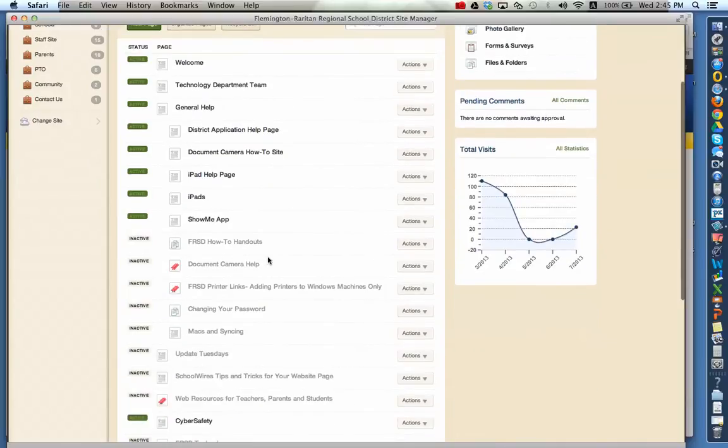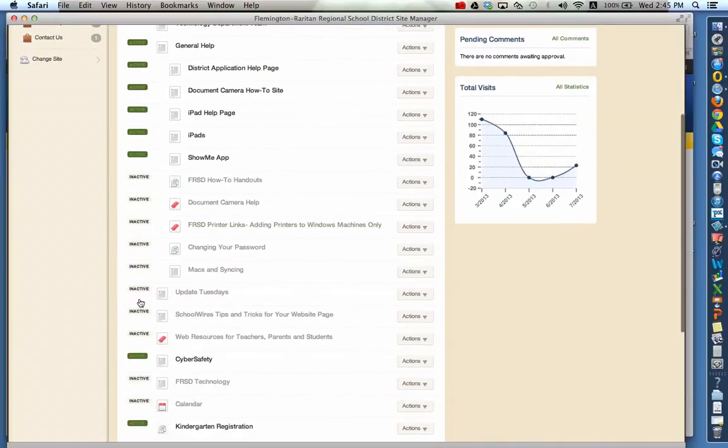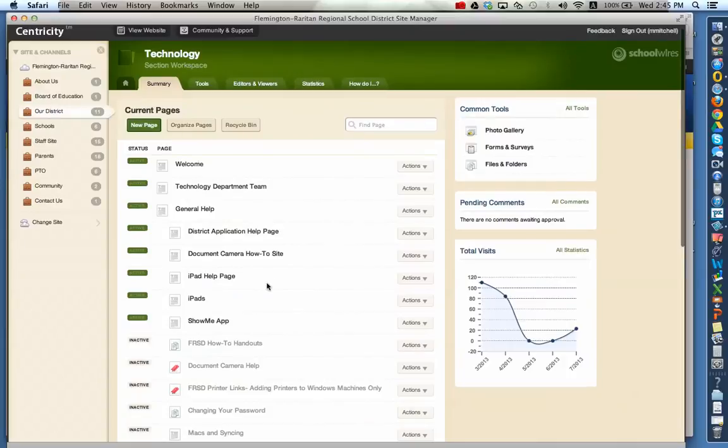Now these are all the different pages. You can see there's a lot of inactive pages and some active pages that I use on my website. You want to find the particular page that you have in your website. Some of you might have just a welcome page on your website, and if that's all you have, that's fine. I can help you decide where you want to put your Twitter feed. I happen to already have a Twitter feed on my welcome page, so for the purpose of this instructional video, I'm going to create a Twitter feed for my technology department team page on our technology website.